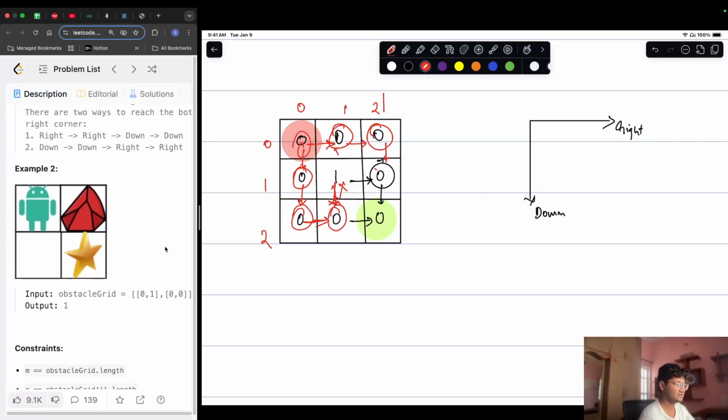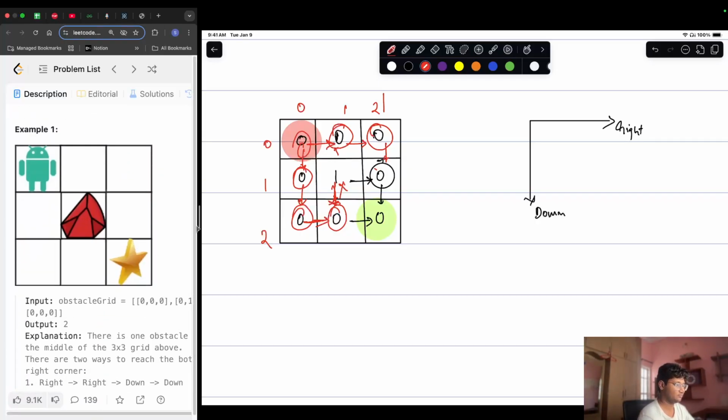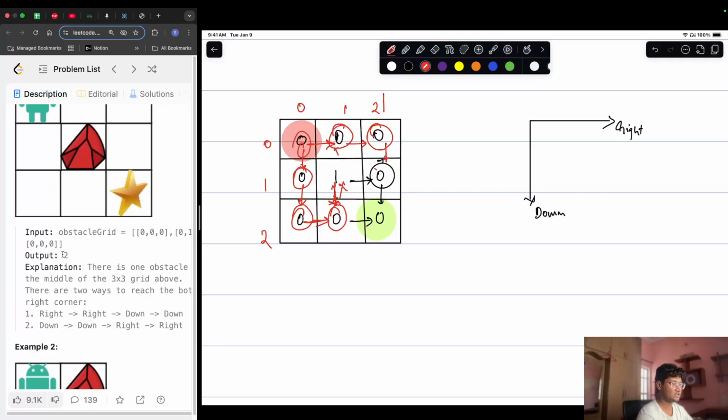If my row is 0 and my column is 0, I'm going to return 1. So if you see, our answer is 2. Which 2 are the paths that we found? It was this one, right? And also this one. These 2 are the only paths.